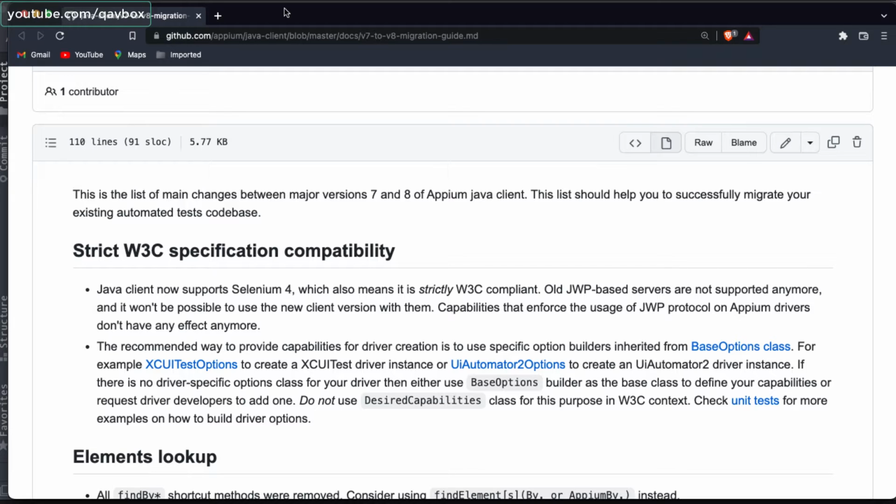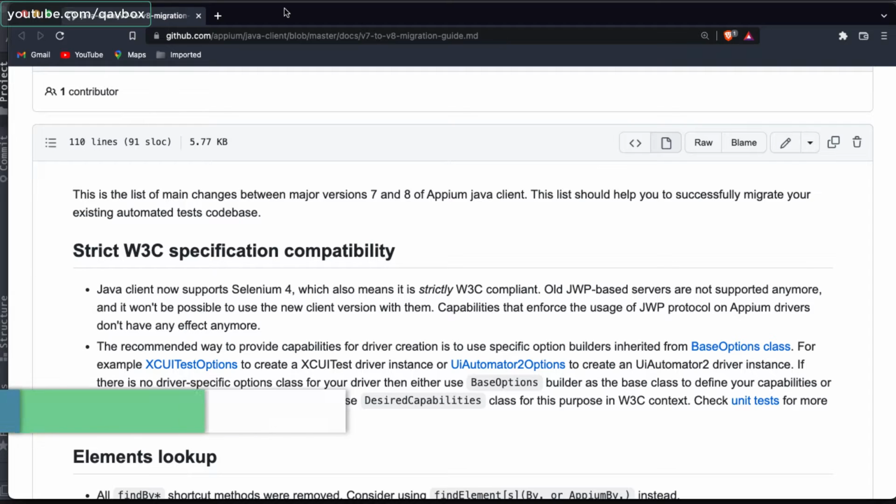So if you have not been following for the past couple of months, you might still be using Java client version 7 in your dependencies, but it has already moved to some 8.x version. Now we are going to see, if your framework is still on version 7, or you want to know what different changes they are introducing in version 8, then please keep watching this video.